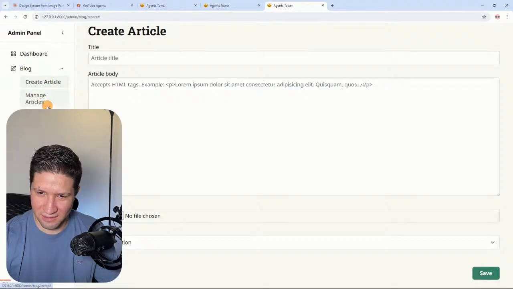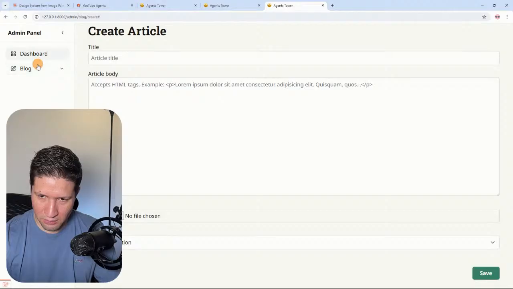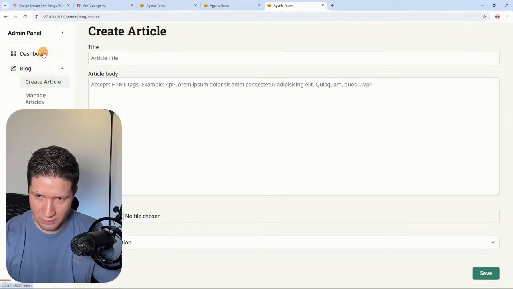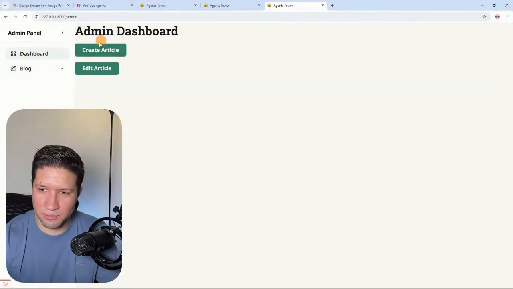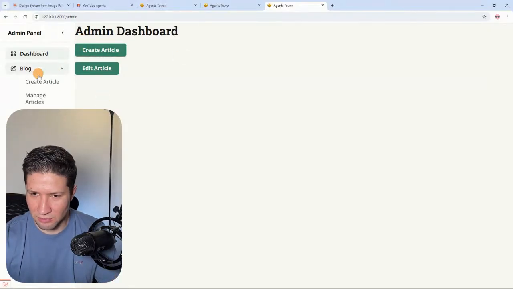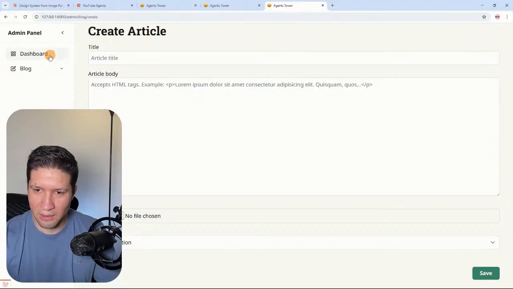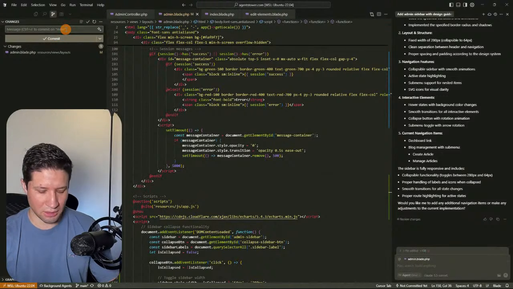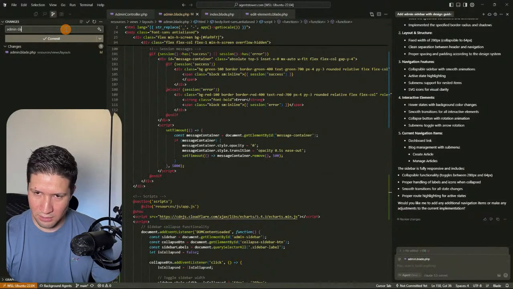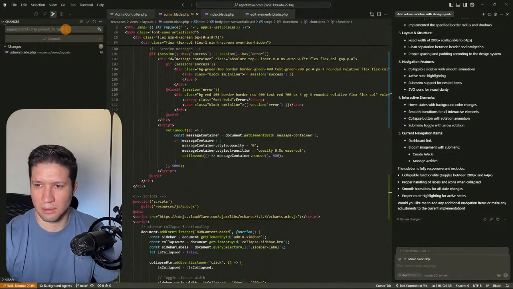Okay, so this one is not working. Create article dashboard. There are several ways to do this. First, I want this one to have a padding, for example, a padding like this. So I'm going to say admin dashboard design.